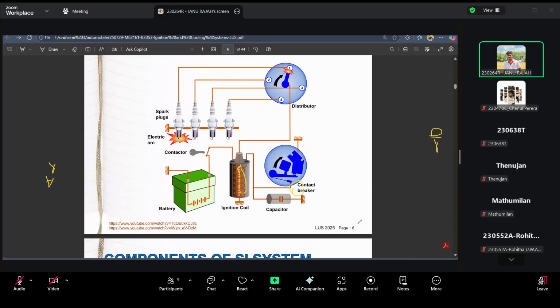When we connect the coil through a circuit, this circuit is completed first, so there will be a magnetic field around the coil. When we disconnect this circuit, the magnetic field tends to reduce in an opposite direction. That reducing magnetic field will create an EMF current in the secondary coil, this small coil. That is the voltage that goes to the spark plugs.